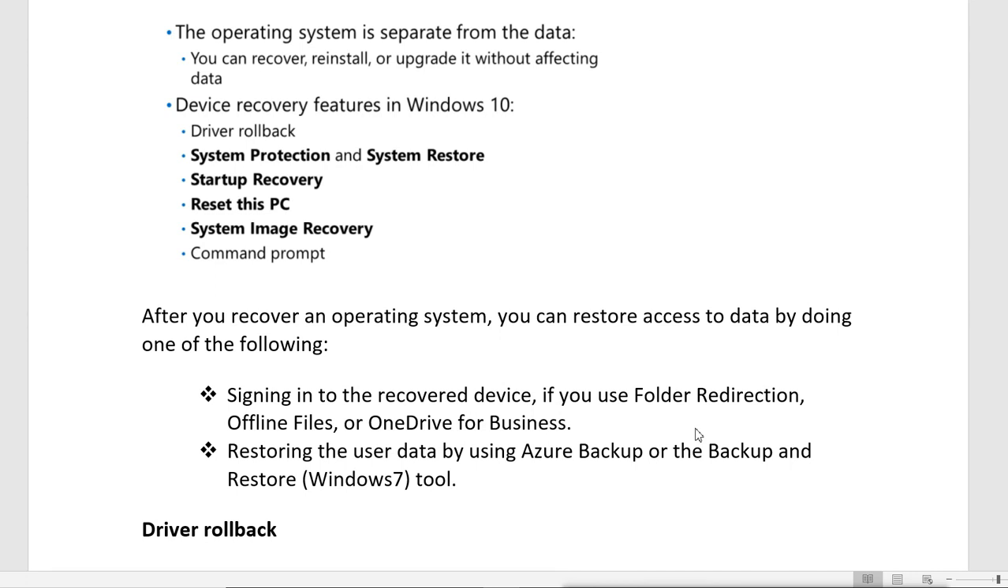After you recover an operating system, you can restore access to data by doing one of the following. Once you have recovered the operating system, you will recover data access by signing into the recovered device. If you use folder redirection, offline files, or OneDrive for Business, meaning network storage or cloud storage, then you just have to sign in on the recovered device with the account where you stored the data. Then you will easily get the data from the folder redirection.